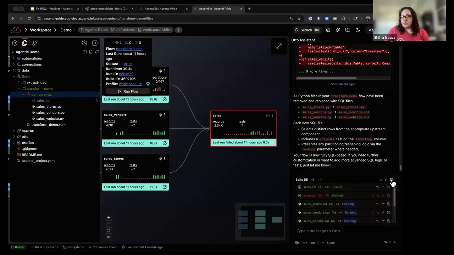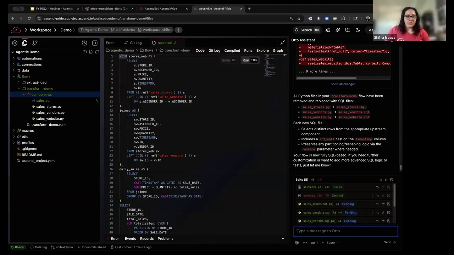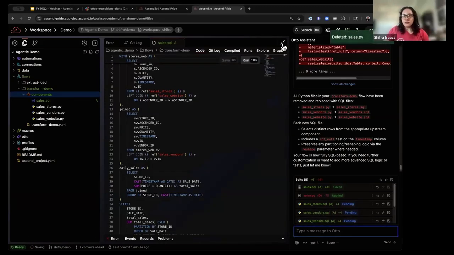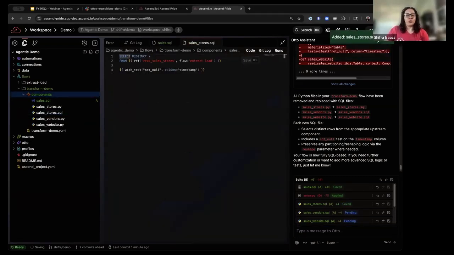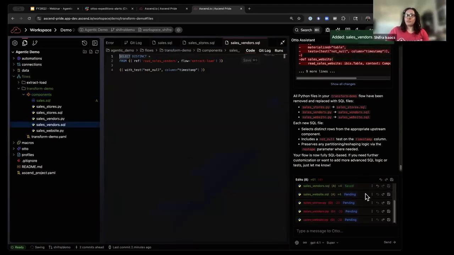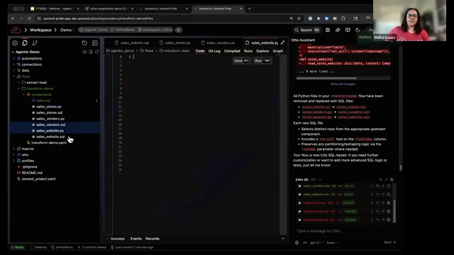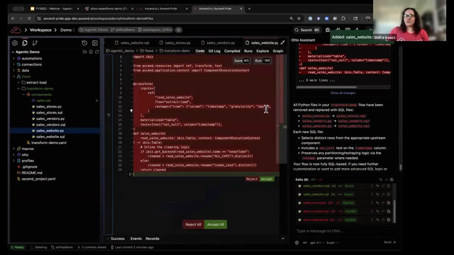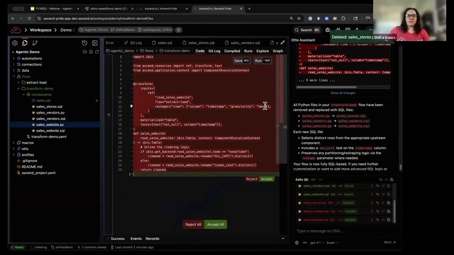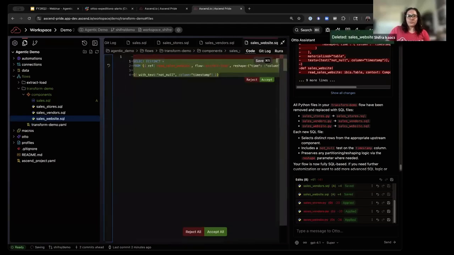So I'm just going to go ahead and save all of these. And you can see on the bottom here, it's deleting a bunch of stuff, which is what we want. So sales.py got deleted. We're adding a sales stores for SQL. And we'll just watch the rest of these come through. And we can see in the left panel here that these files are being changed. We got just a couple more to go. I think that's the last one here. And I'll just allow this change here.